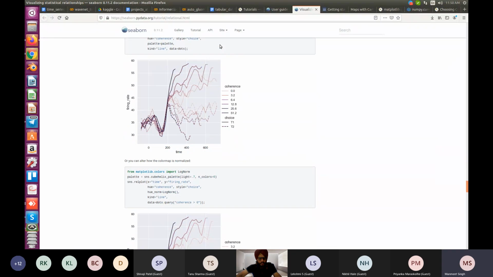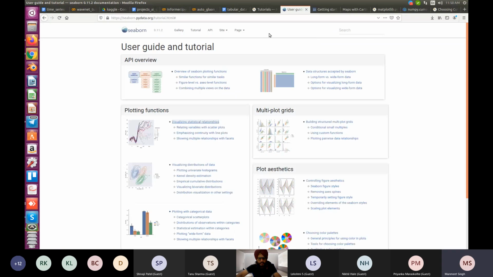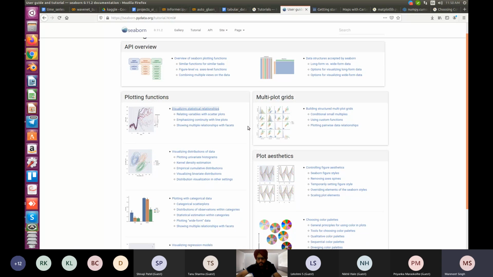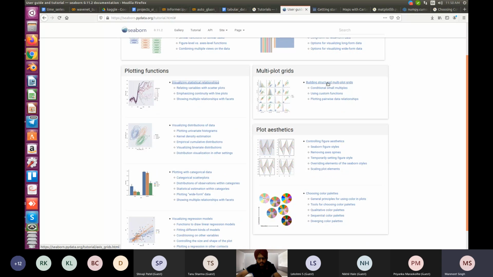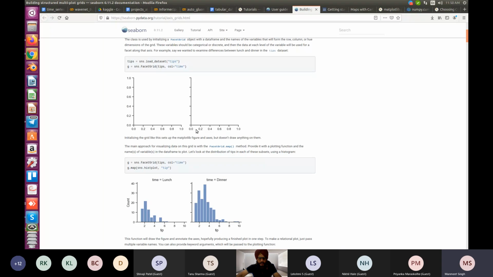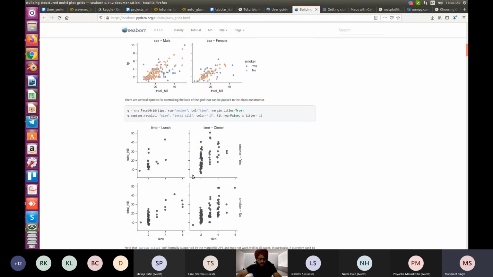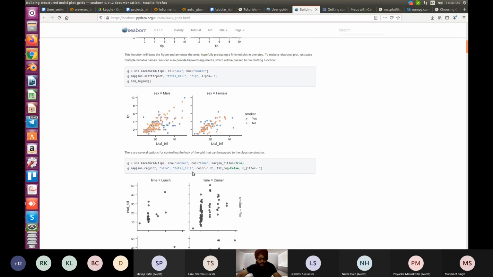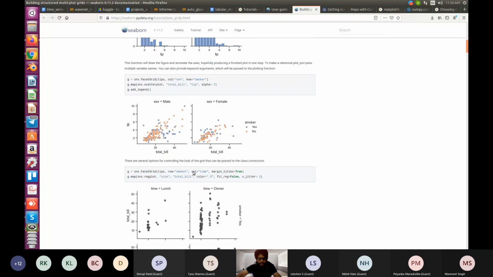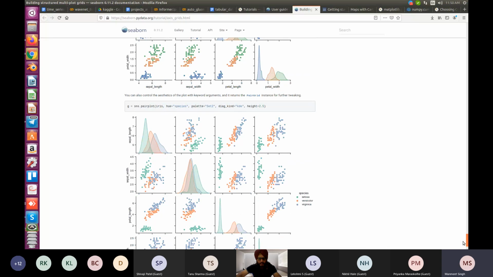Okay, so yeah, this one we have seen now. This kind of plotting functions, and just like Matplotlib, you can have this kind of different subplots using Seaborn. I think we have covered the basics. You can see the other things.